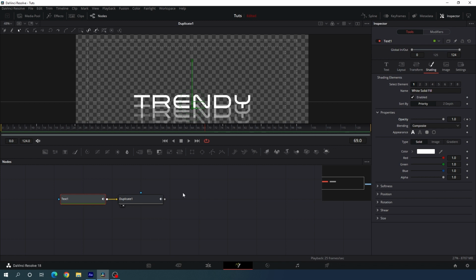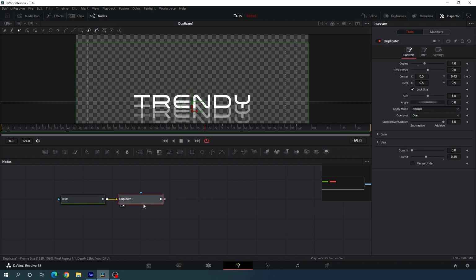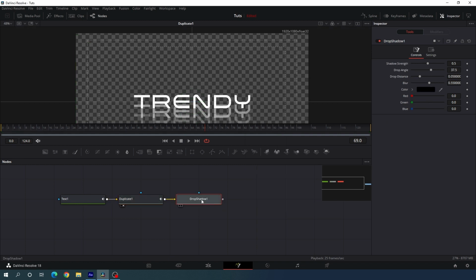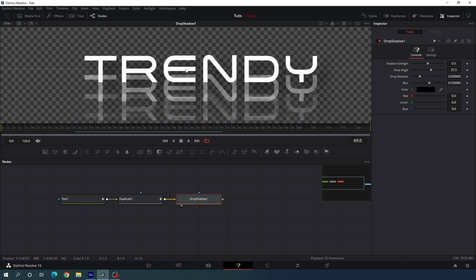After that, we have to add one more effect. Select the duplicate, hit Ctrl plus spacebar for the search box and search for drop shadow. So this is the drop shadow effect. Hit the add button, drag the drop shadow to the viewer. Now we have to do some settings.